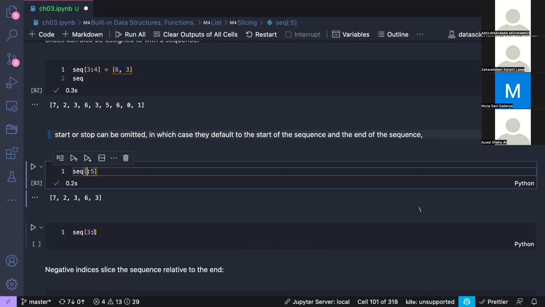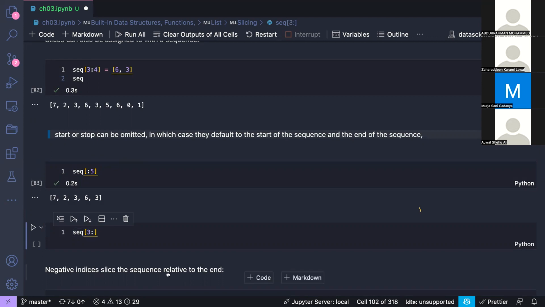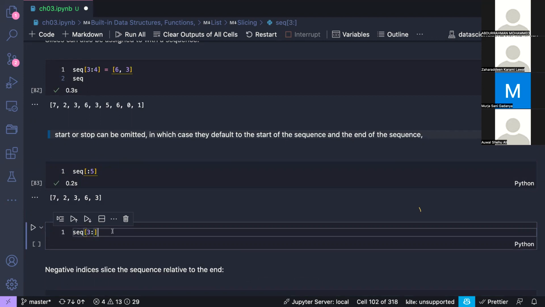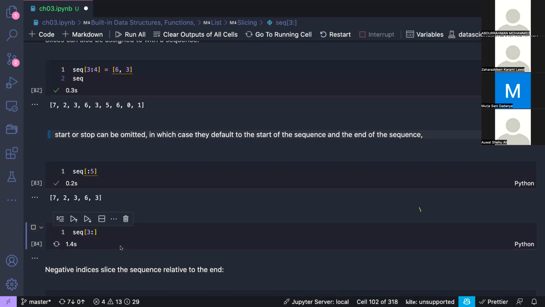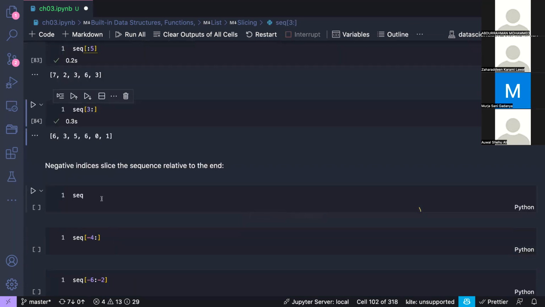You can also have the last item excluded. It means start to the end. What will be the output of this one? Who can tell us? 6, 3, 5, 6, 0, 1. Yeah, so that is it.